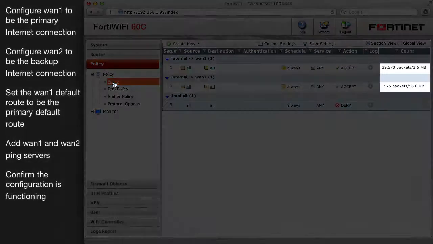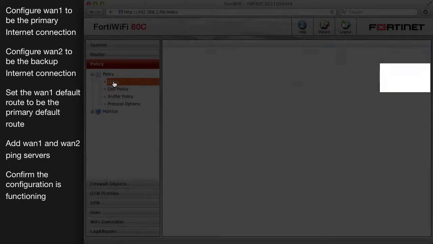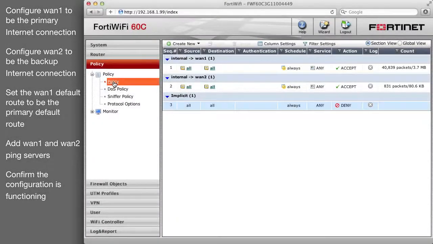When you restore the WAN1 interface's connection, the ping server detects that the connection is restored and the routing table reverts to including the WAN1 default route. All new sessions will use the internal to WAN1 security policy. Sessions that were established using the internal to WAN2 security policy will continue to use this policy and the WAN2 interface until they are terminated. However, all new sessions will use the internal to WAN1 security policy.